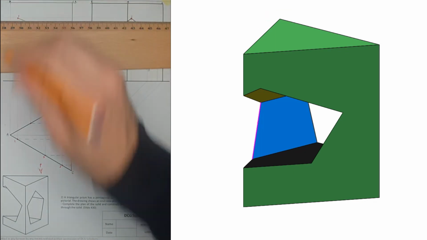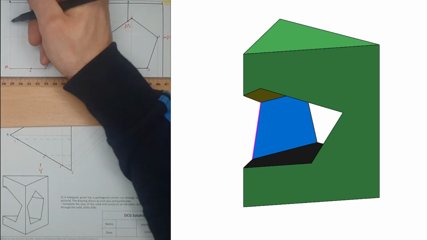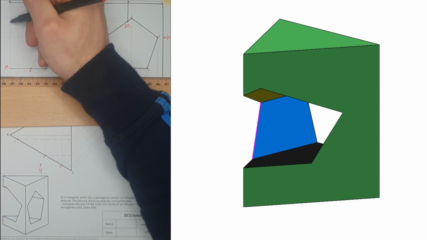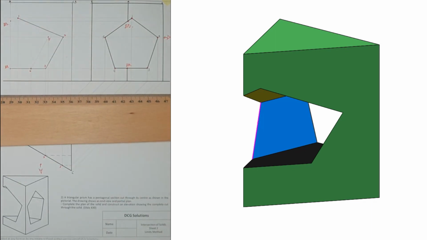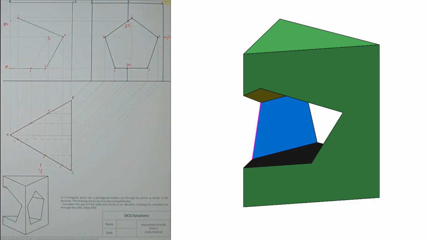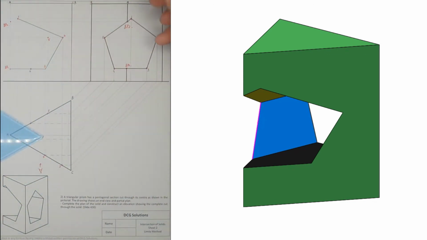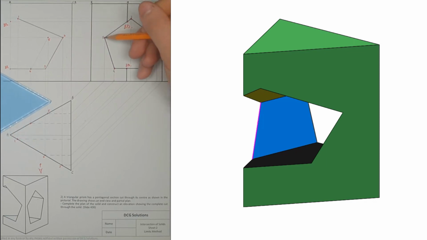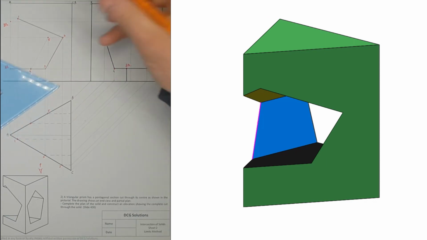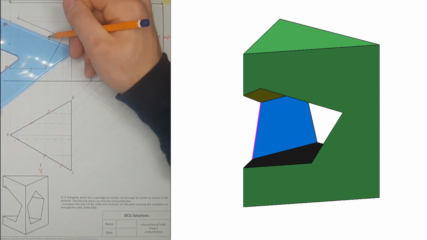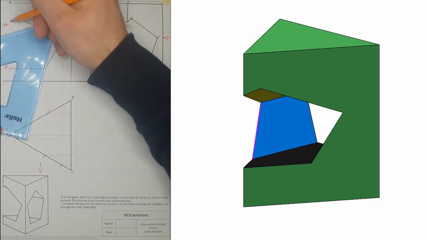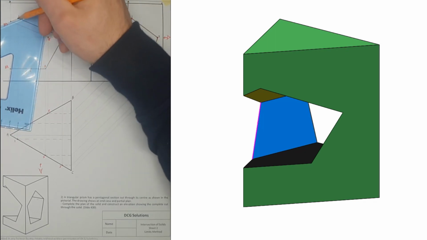BP2 on the edge A. BP2. And again, without worrying too much about what is hidden and what is not, I'm drawing 5 to BP2 to 1. So 5 up to BP2 and BP2 back to point 1.